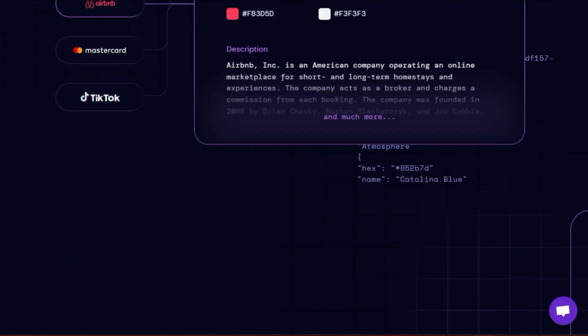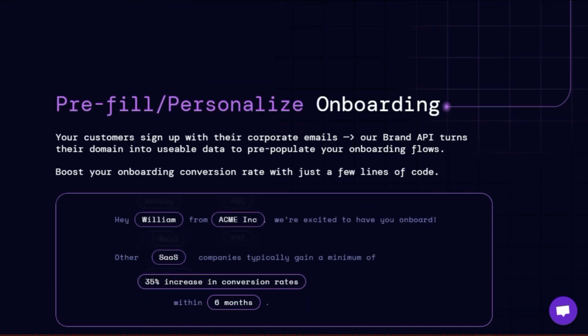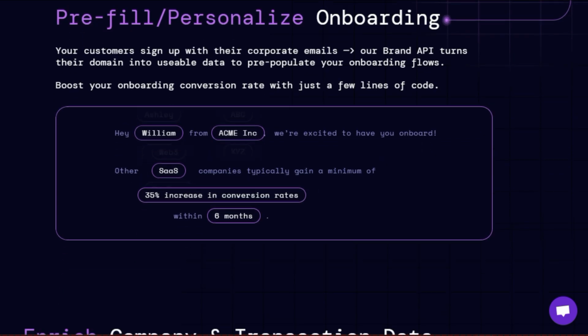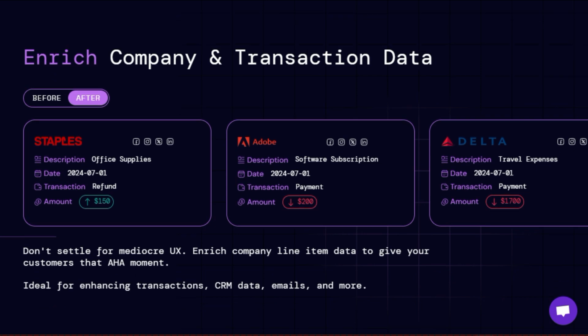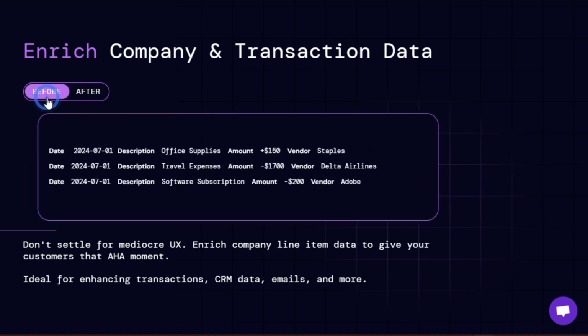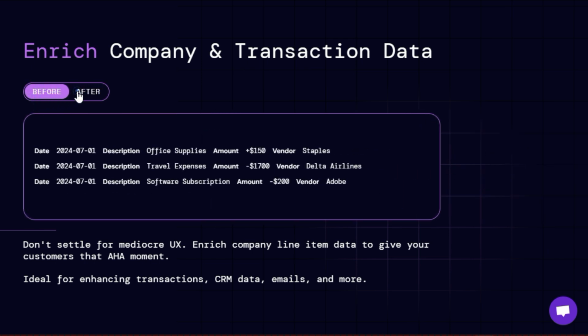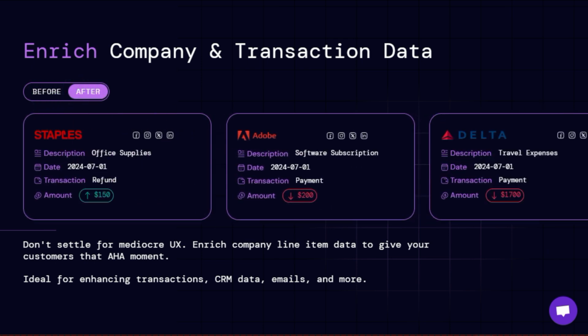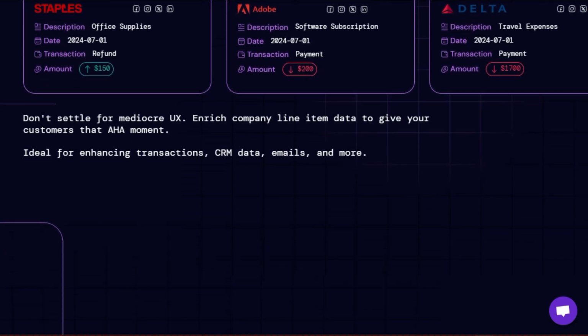One of the key use cases for Brand.dev is pre-filling and personalizing onboarding flows. When customers sign up with their corporate emails, the API instantly transforms their domain into usable data, allowing businesses to pre-populate onboarding forms with company logos, brand colors, and other relevant information. This not only streamlines the onboarding process, but also creates a more personalized and welcoming experience for new users.